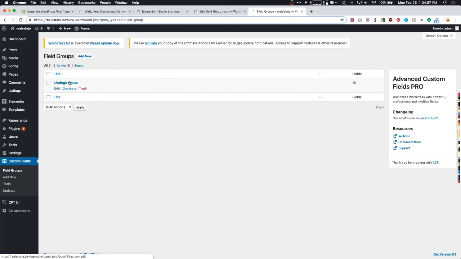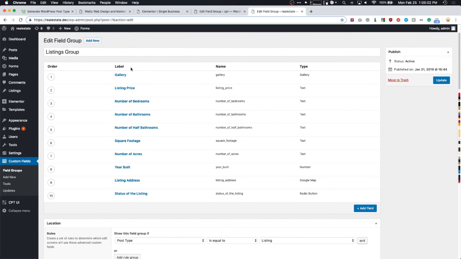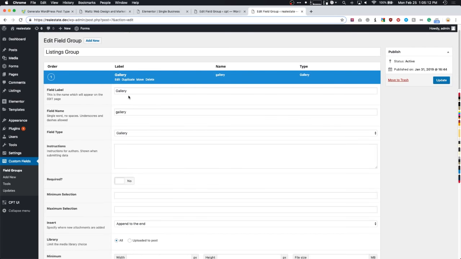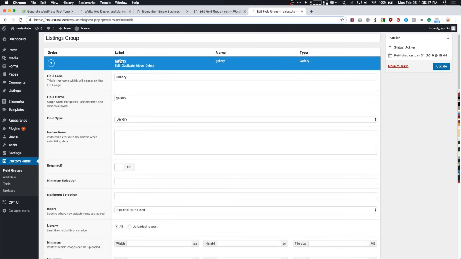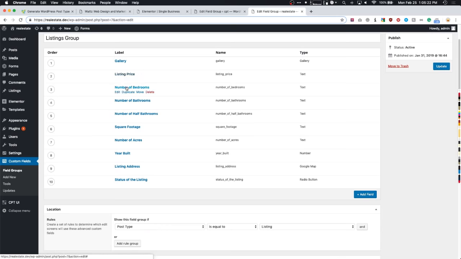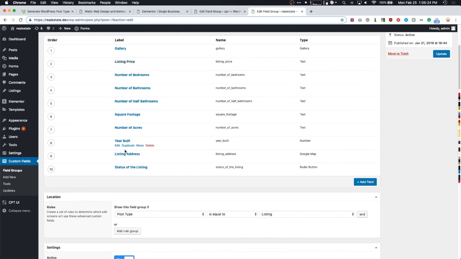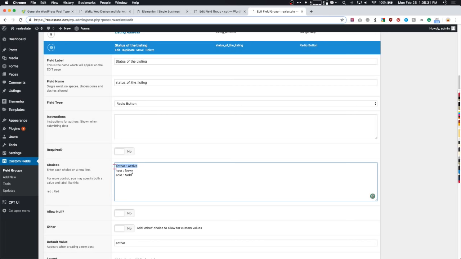Under custom fields, we have listing groups. Then we have all of our different custom fields right here. Keep in mind, I'm using Advanced Custom Fields Pro because I needed the gallery option. So underneath of here, I made a new one called gallery. The field type is called gallery. We did listing price as a text field. Everything is a text field. And then we did year built, listing address, status of the listing is a radio button. So we have active, new, and sold.